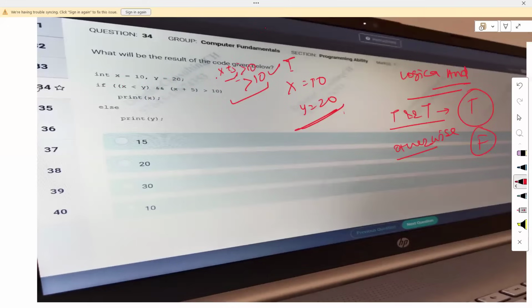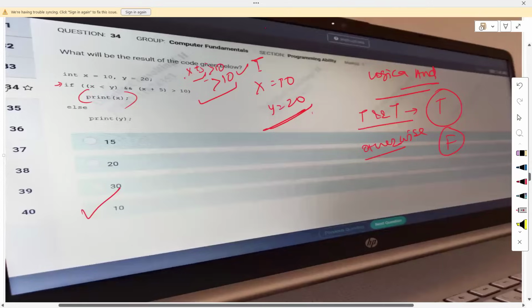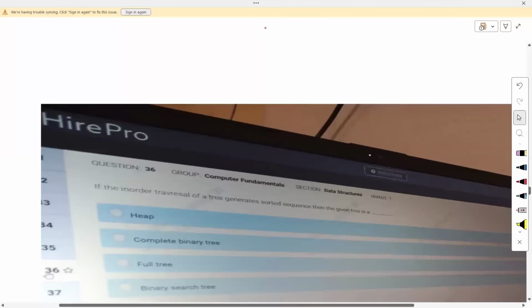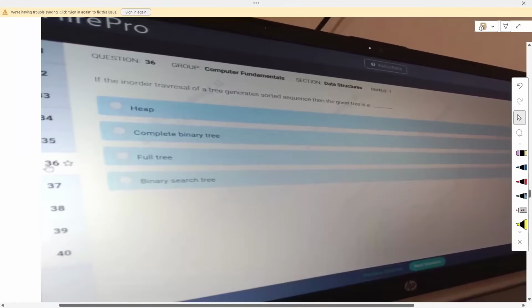And if the if condition returns true, then we will go inside this if and execute the instructions. So the instruction says print x. So what is the value of x? You can see here 10. So we have to print what? We have to print only 10. Okay. So this is clear. Now next problem. Okay, you can see the next problem here.